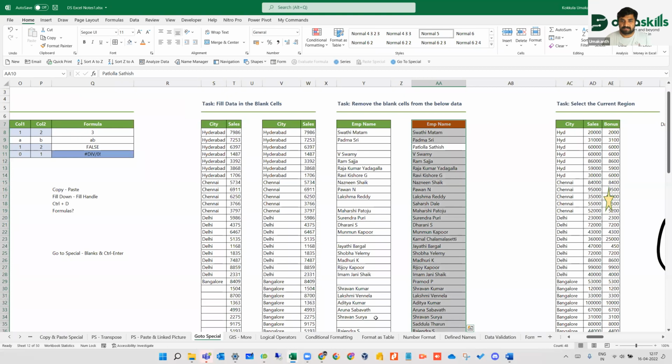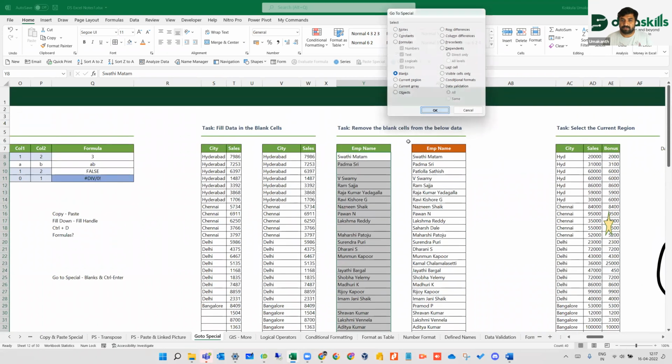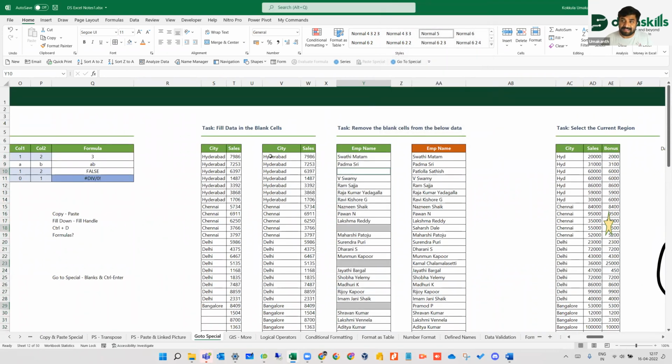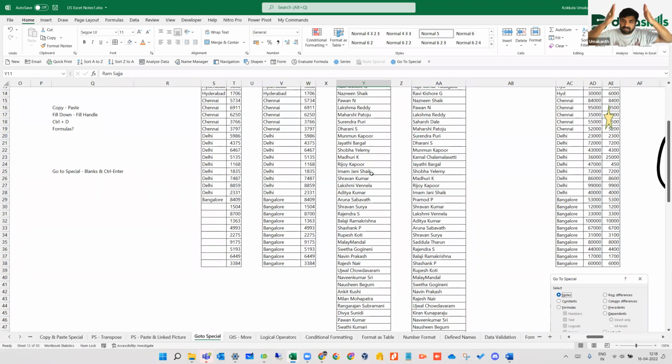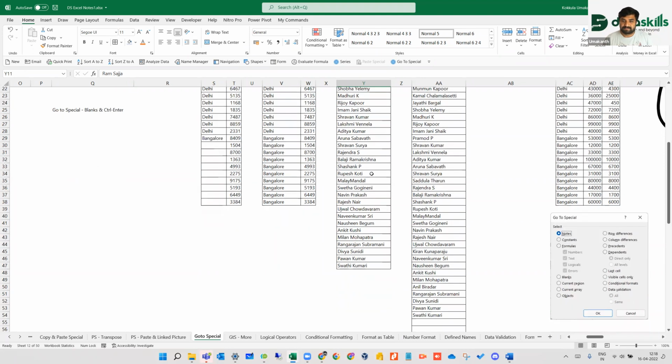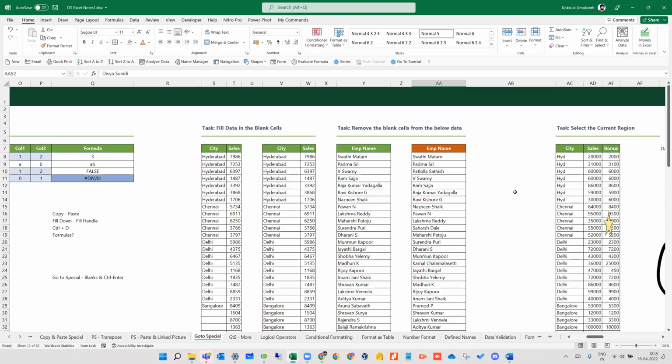So now in the same case, I have my employee names with blank employee names. Click on F5, Special, click Blanks, click OK. You have selected the blanks, and to get the delete window, Control minus is the shortcut. Now all I have to do is Shift Cells Up. That's it. The other data is not affected, only the data you have selected. Easy? Using Go to Special, you can achieve this.